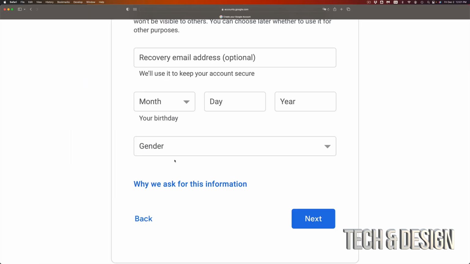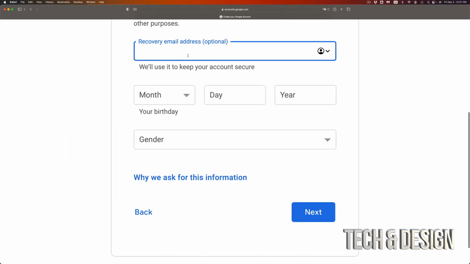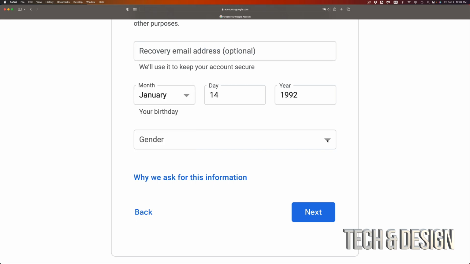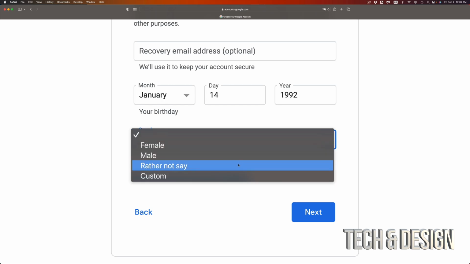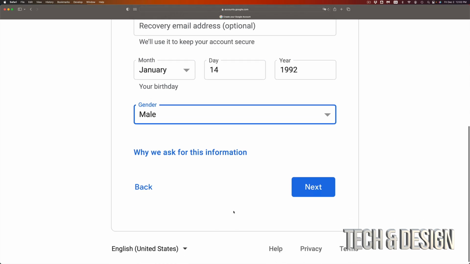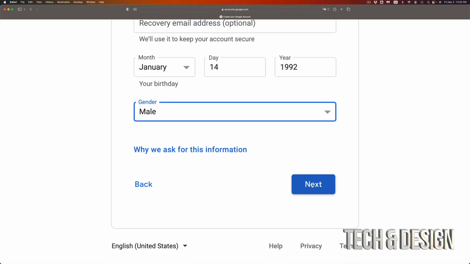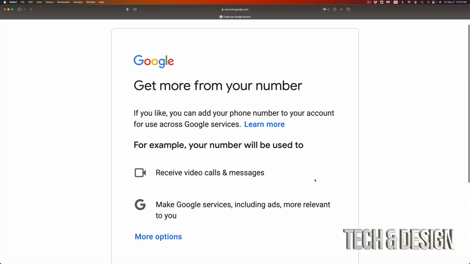Now you're gonna get into this page where you guys can put a recovery email. I highly suggest putting that, but if you don't have another email, don't worry about it. Just skip over, put your birthday, then go into the next step, gender. You can choose whatever you like. I will put male. And then if I keep going down, I can just go right into next on the bottom right hand side.